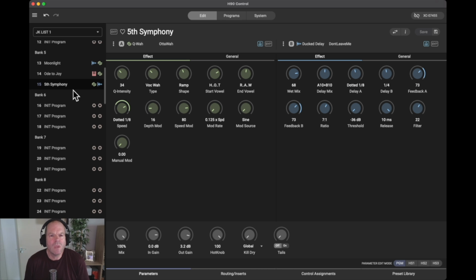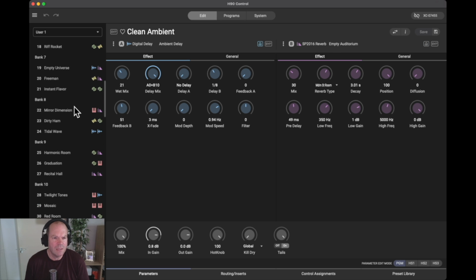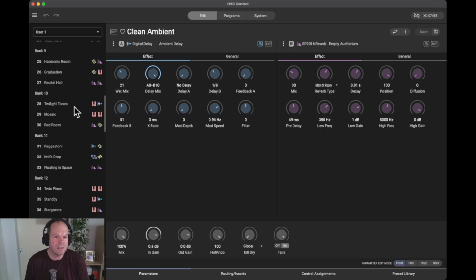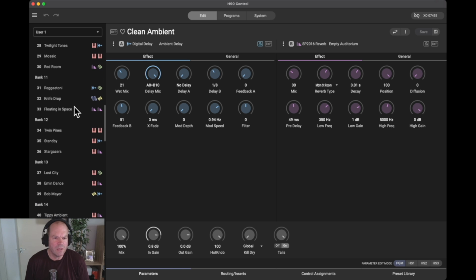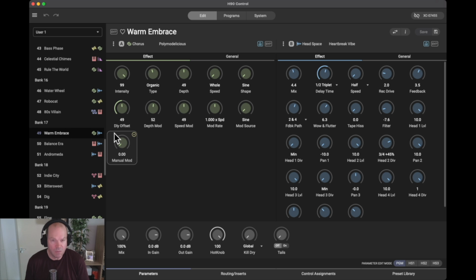And so if I go through one of the factory presets to start with, because everyone watching this who has an H90 will have one of these. If we go to Warm Embrace, so this is a chorus here called Polymodalicious, going into Headspace, a reverb. So let's just hear what it sounds like. Nice. So the way the app works is pretty much like the pedal.